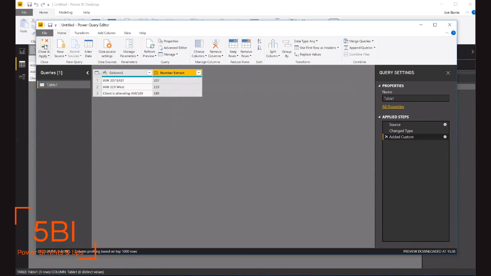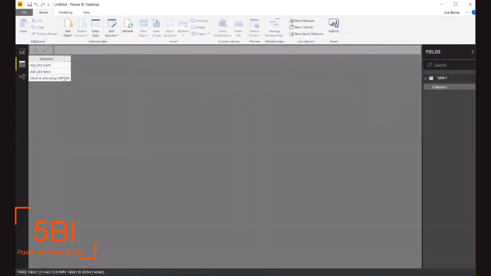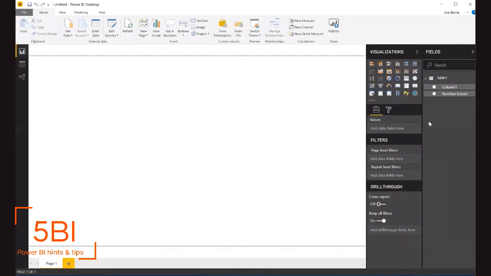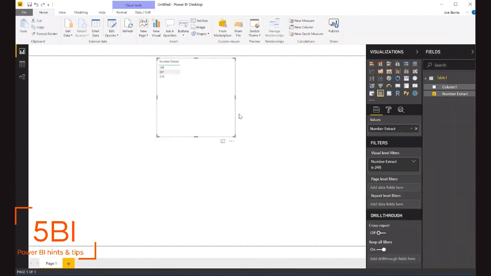So I'm just going to close and apply this now, and you can see we've now got a column for number extract, which can then be used within the data in Power BI. Hopefully that's useful to other people.